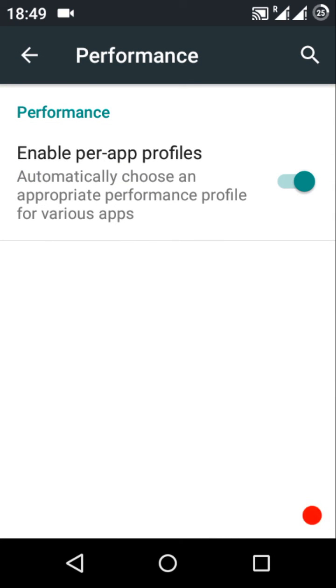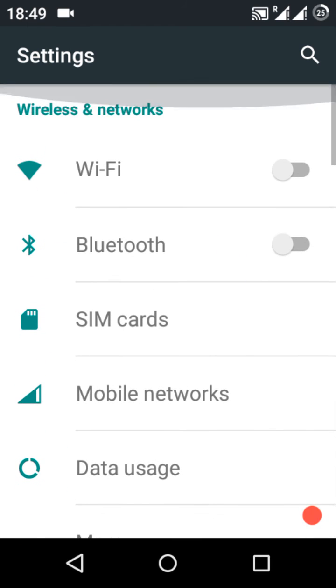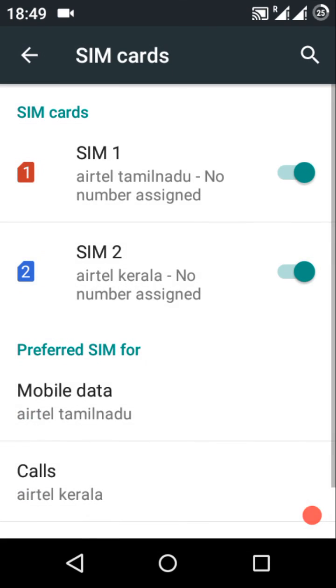There is only an enable per app profile option, which will automatically switch between power save, performance and balanced according to the app you use. Maybe this is the reason why I am getting inconsistent battery life. There is also another feature to disable or enable the SIM card slots, that is SIM1 and SIM2. You can either activate or deactivate the SIM card slots according to your wish.